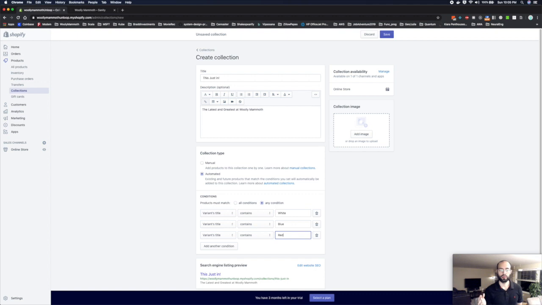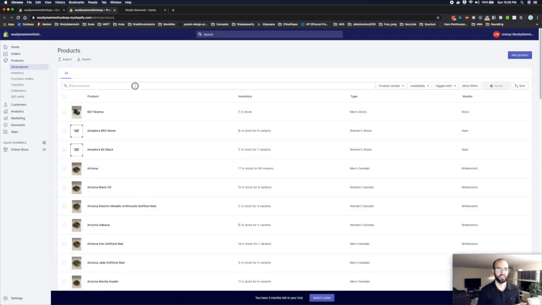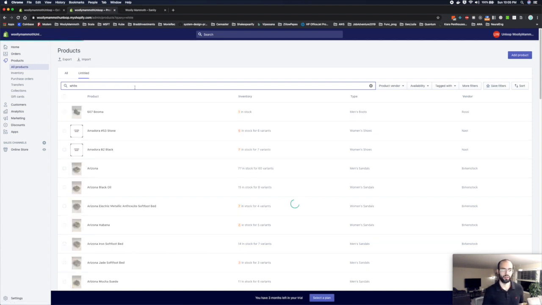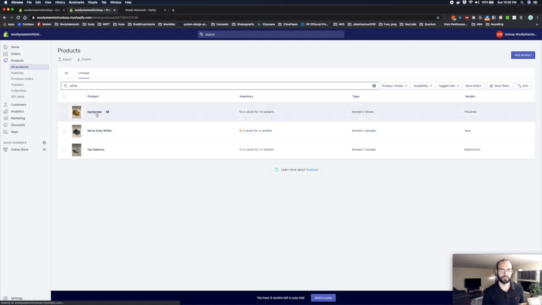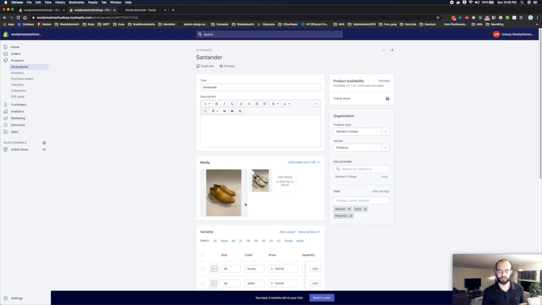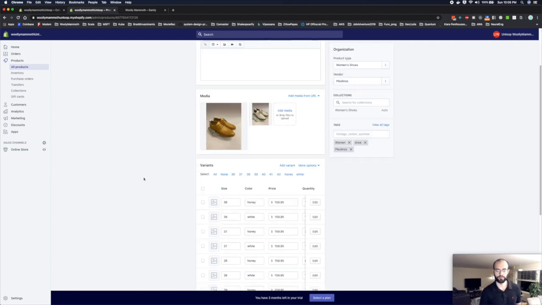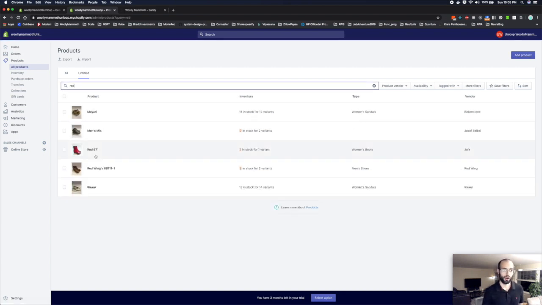Now, this variant title. Let's paint the picture here. Actually, why don't we just do that? Let's see here. Do we have any white sandals? Okay, we got the white, the gray white. Why does this say Santander? Why does it say white? Let's see. Maybe there's a variant. There we go, see, there's a white variant. And then we got the red. Hopefully we got some red. Okay, we got some reds. And of course, I know we got some blue.